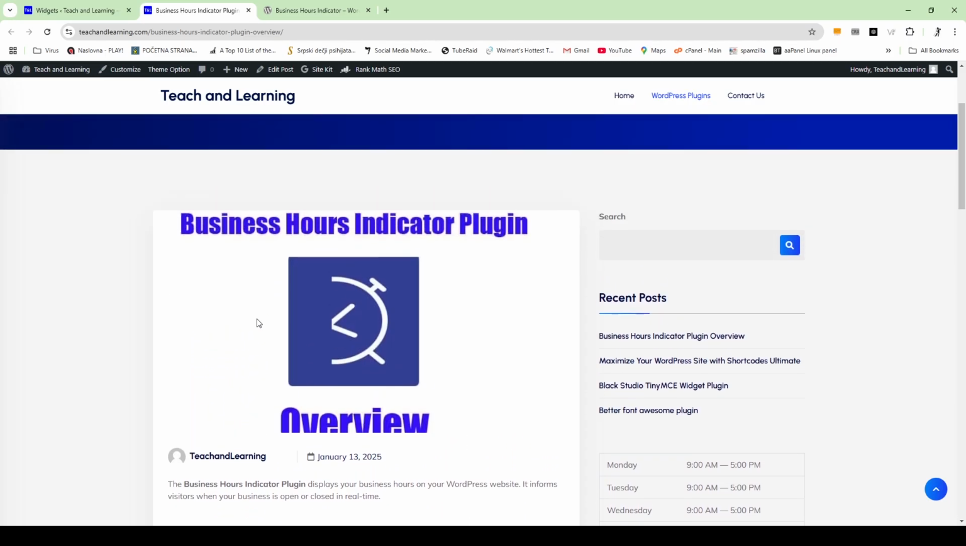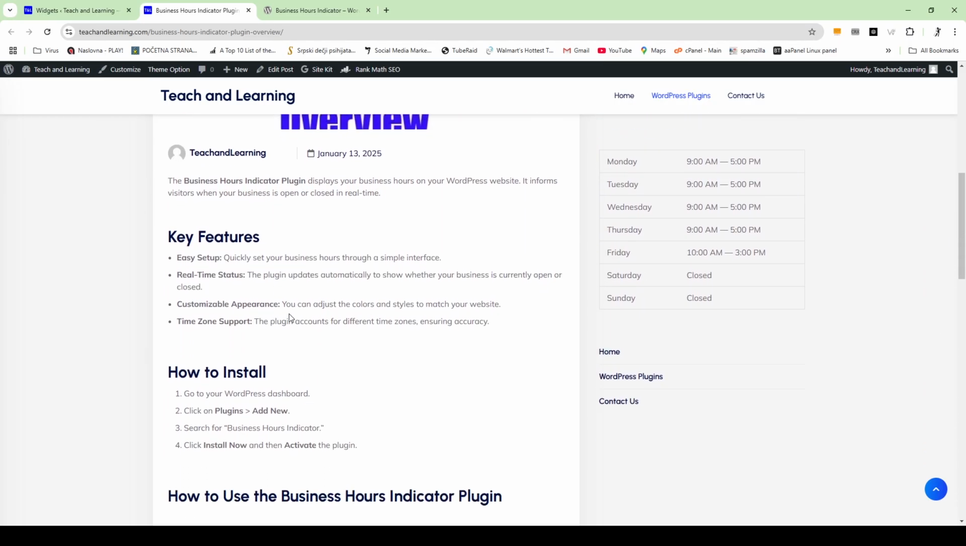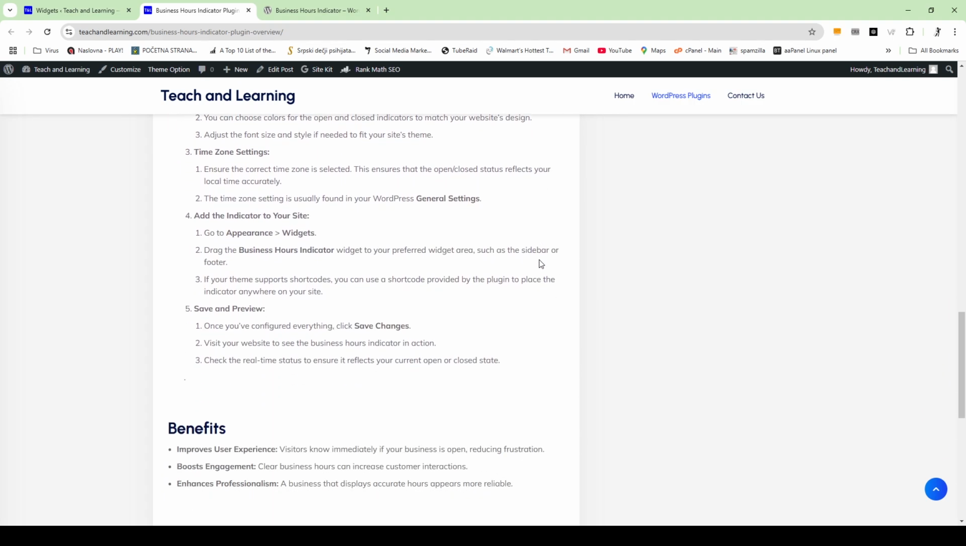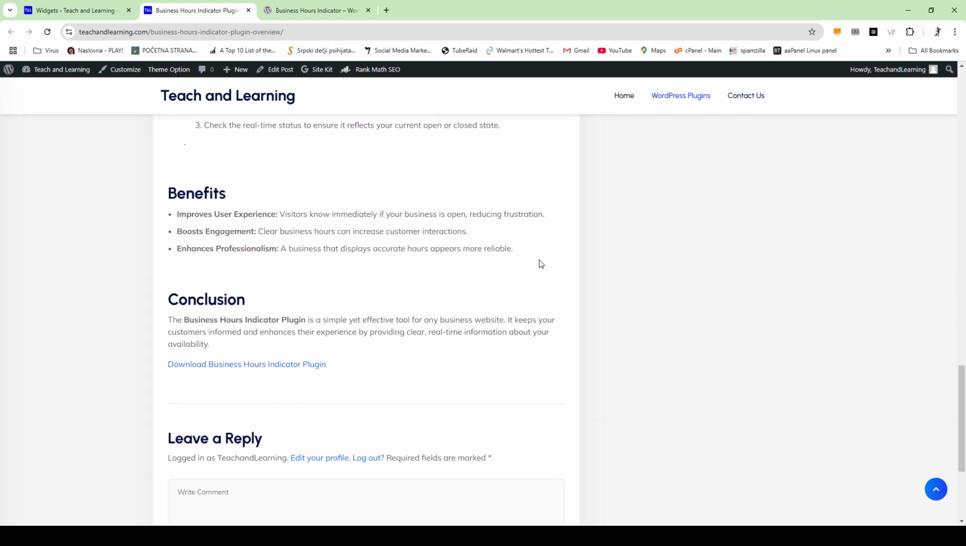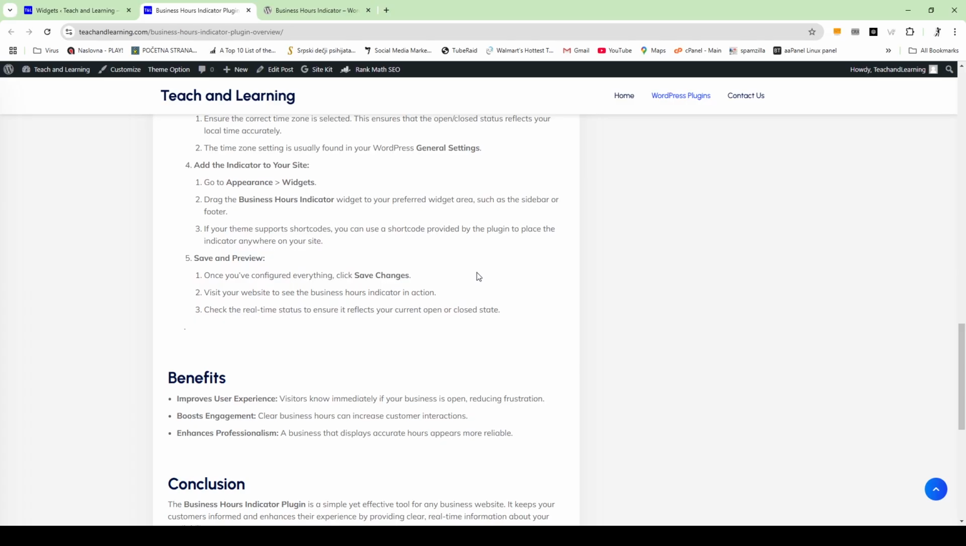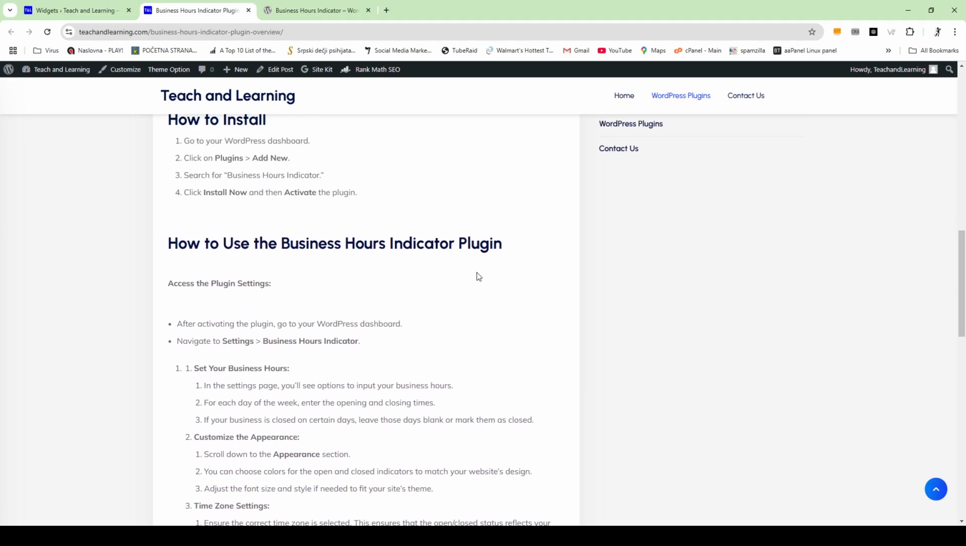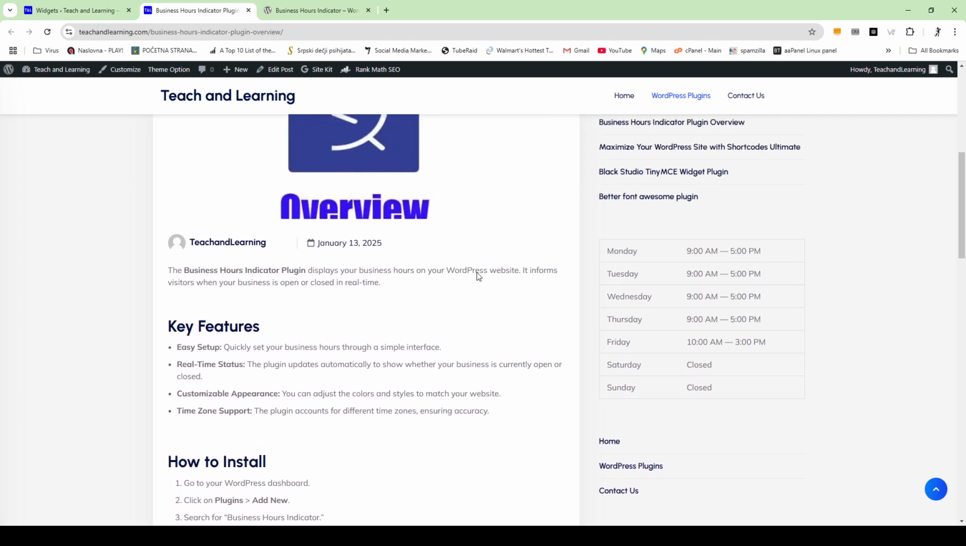Before we go, let's cover a few troubleshooting tips. If the widget doesn't display correctly, check your theme's compatibility and ensure there are no plugin conflicts. Also, make sure your time zone settings are correct. And that's how you master the Business Hours Indicator plugin. It's a simple way to keep your customers informed and improve their experience.